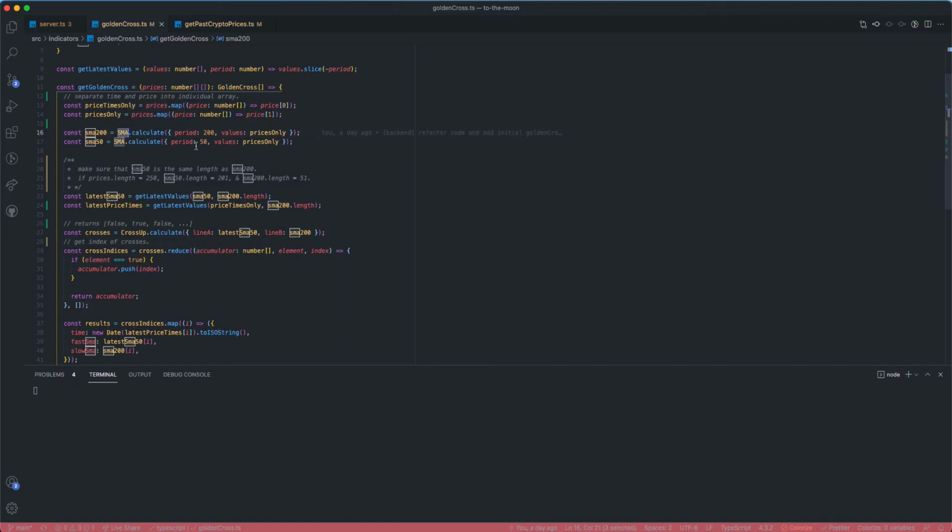Once we have only the prices in their own array, we can now use the technical indicator utilities function. So we call SMA that we just imported, calculate. We pass in the time period we want, so this will be our slow SMA value. So we set 200, we pass in our prices only array, and we do the same thing for the 50, the fast moving average values. We just change it to 50 here.